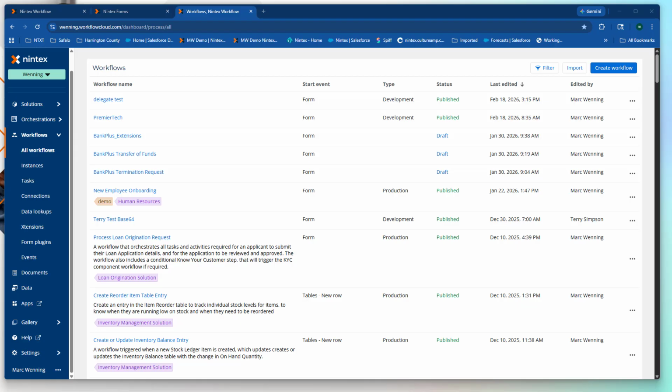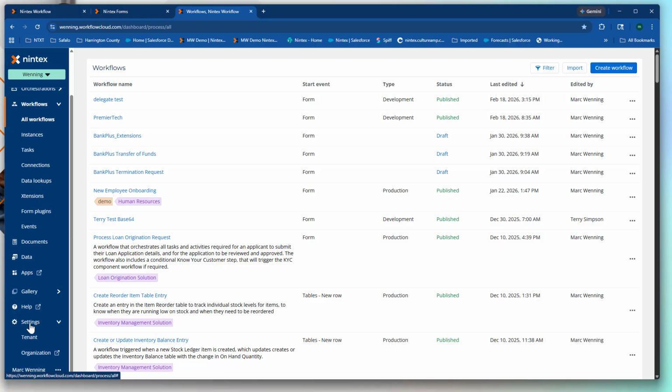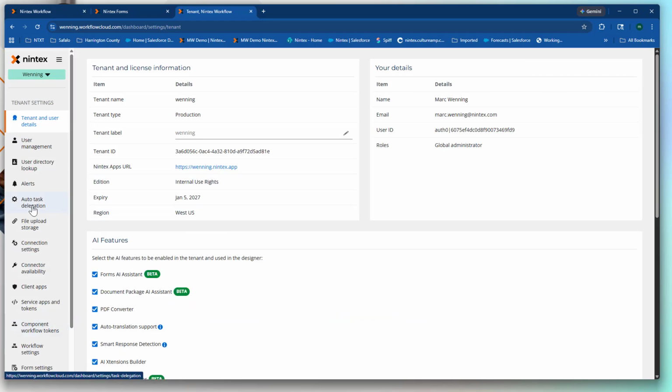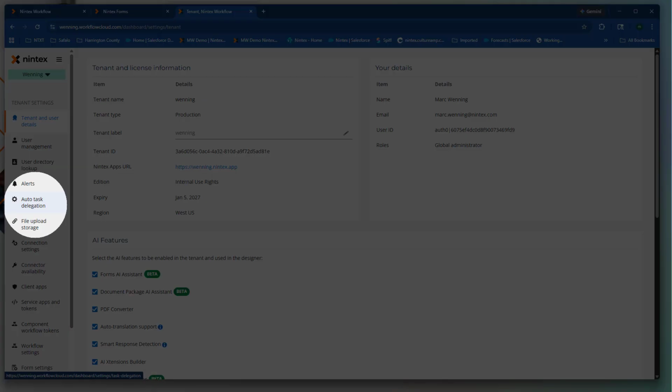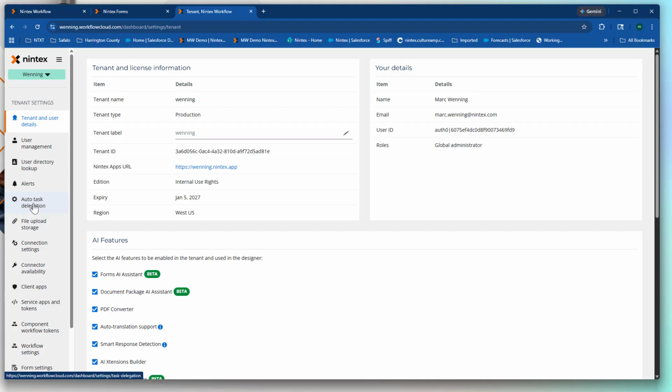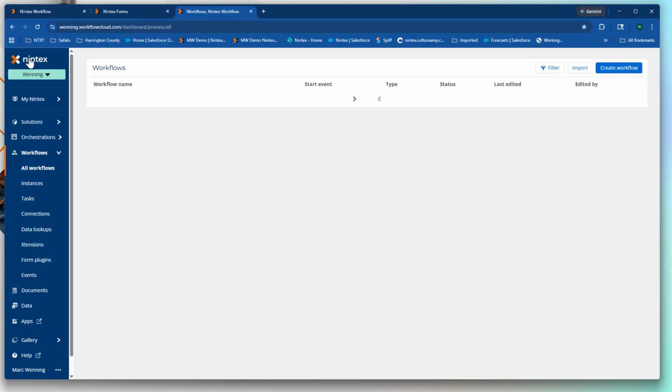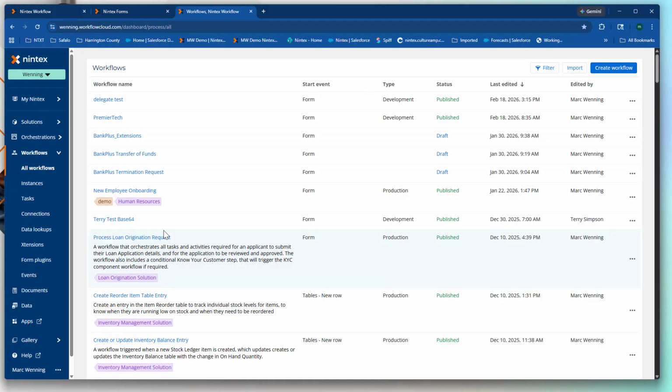So before we can actually run through the feature and what it does, we need to make sure that we have it turned on. If you want to go to your settings down here on the left-hand side, click on your tenant settings. And you'll see over here on the left-hand side this AutoTask Delegation tab in the menu. We'll want to click on that, and then you'll want to make sure this toggle is turned to on. So if it's not on yet, go ahead and toggle that on. And now we'll walk through basically what this is going to allow us to do.